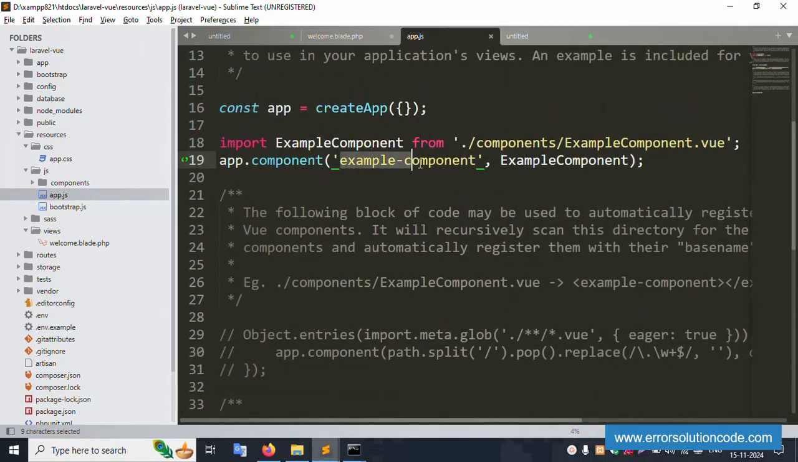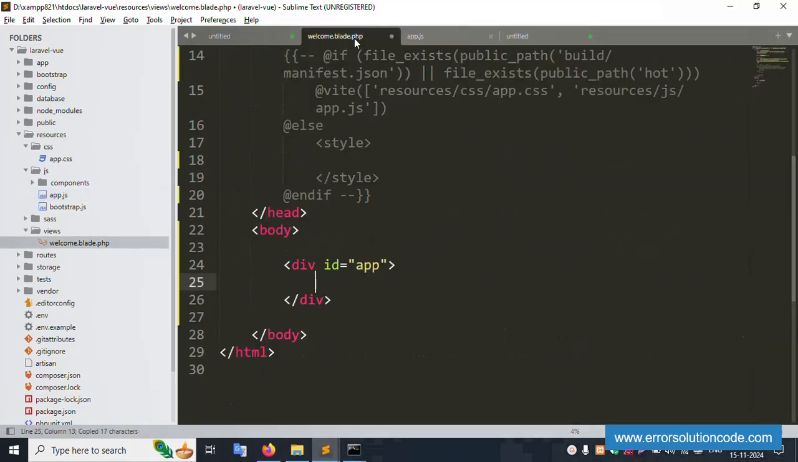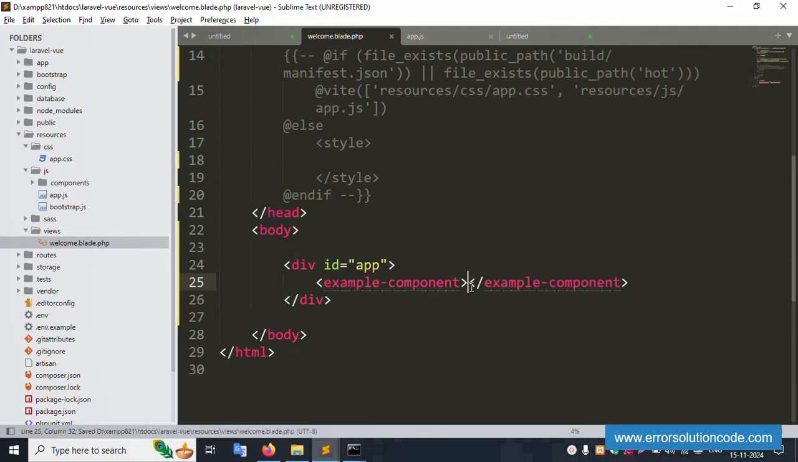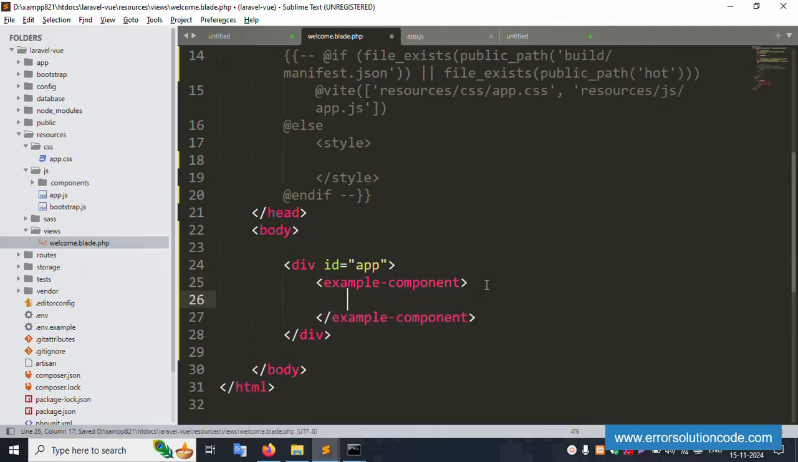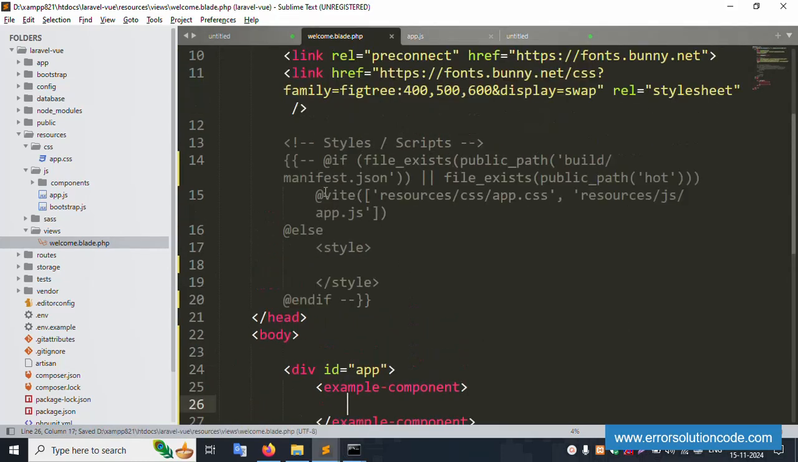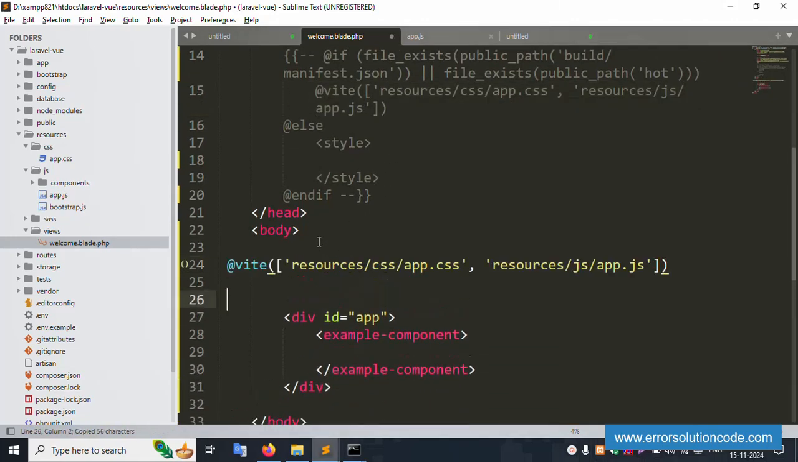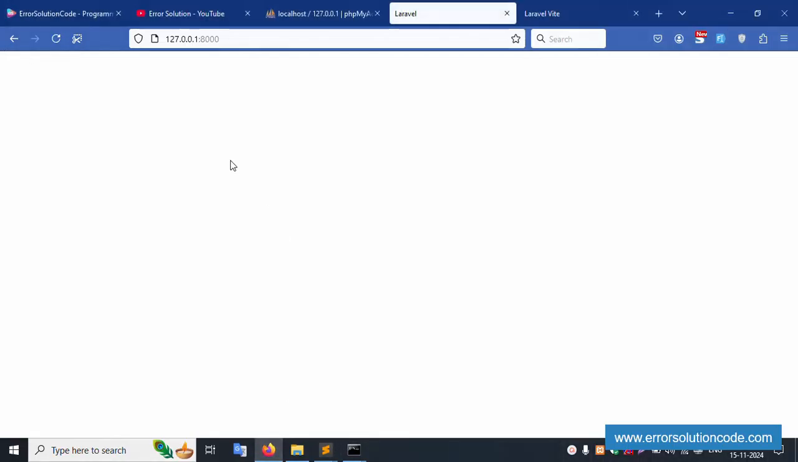Same name, copy the content, and inside this paste here. The paste was successful, this is working well. Let's refresh, and the page refreshes automatically.